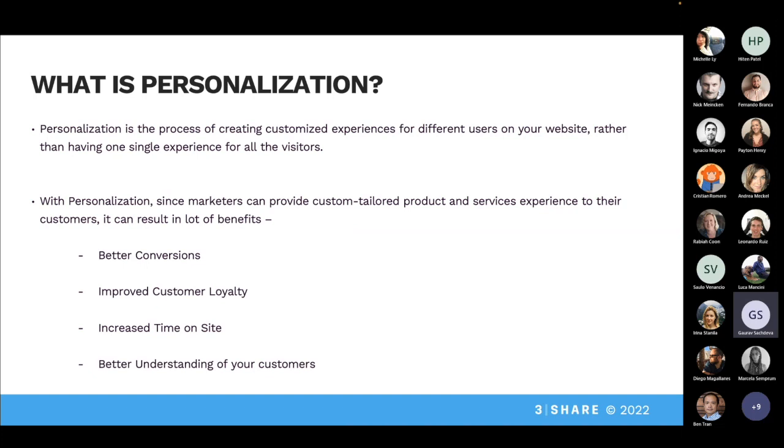So personalization is basically the process of creating customized experiences for different users on your website rather than having one kind of single vanilla experience for all the visitors. So if we do personalization, marketers will be able to provide custom tailored product and services as per the user profiles and the behavior that user has shown in the past. So based on that, there can be a lot of benefits to the business. For example, better conversions. So for example, if the user is seeing the relevant product recommendations, it's more likely that it will be converted to a lead or to a purchase.